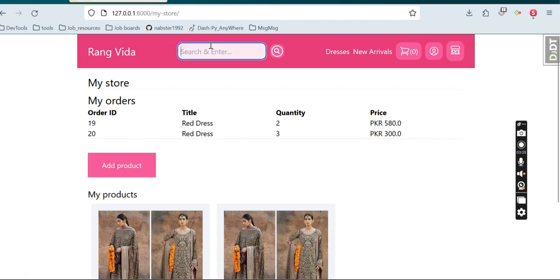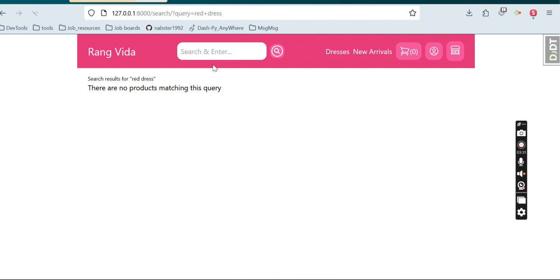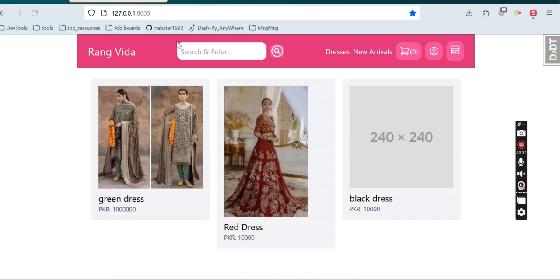You could even search. So if I search for red dress, it should come up. It's not coming up, but it should definitely come up. There's also, it says red dress here. You could change the price, and then if there's no picture, it'll just have a placeholder right here.